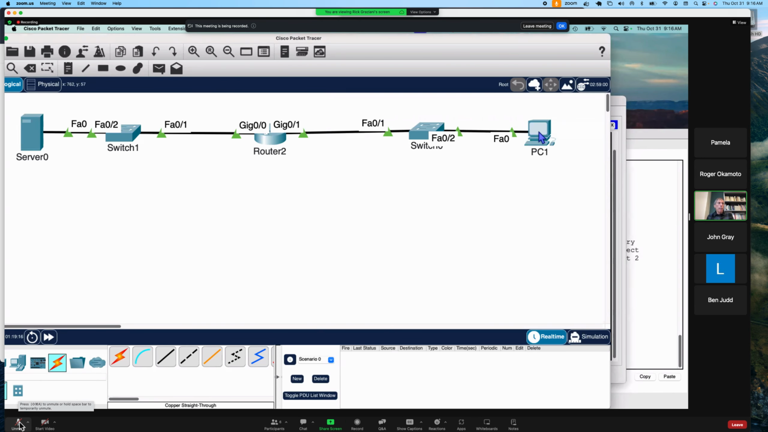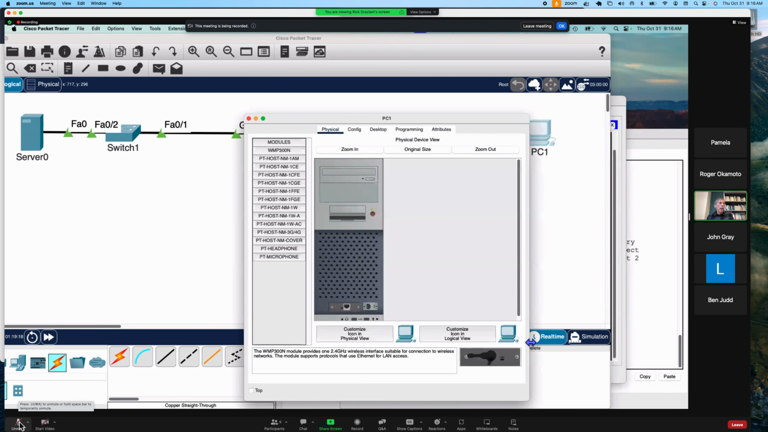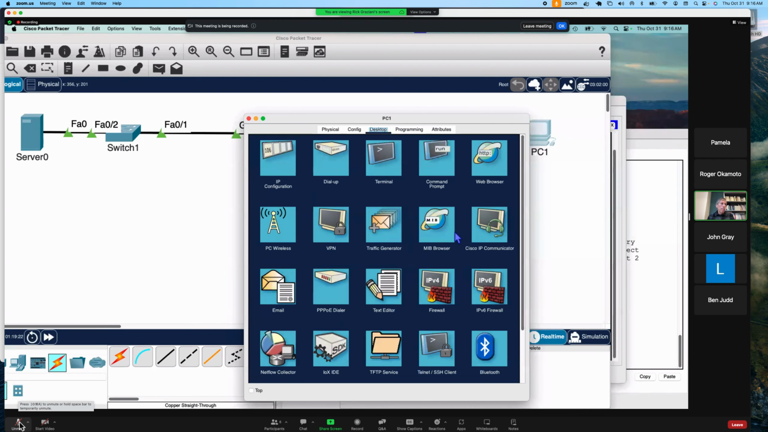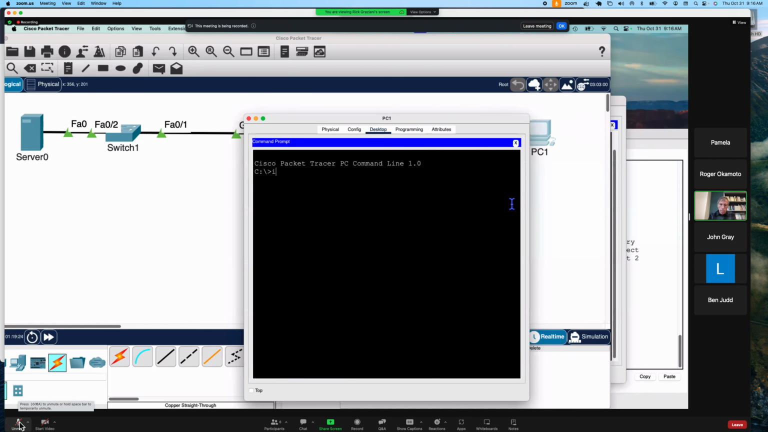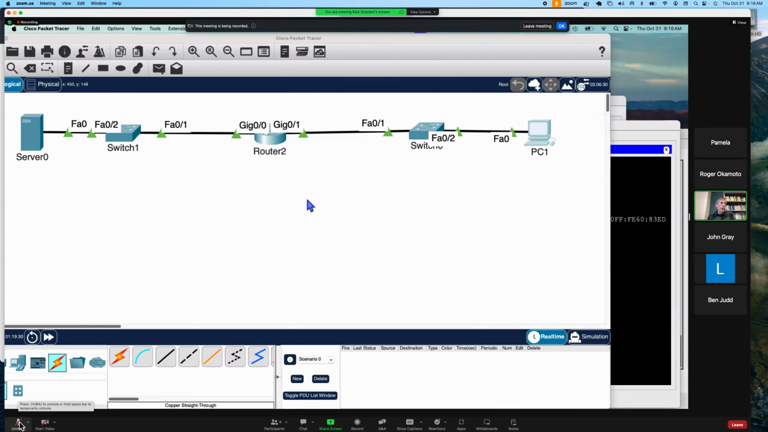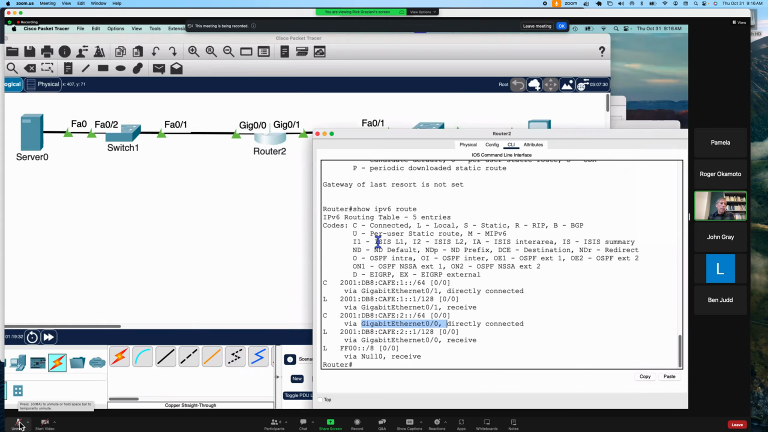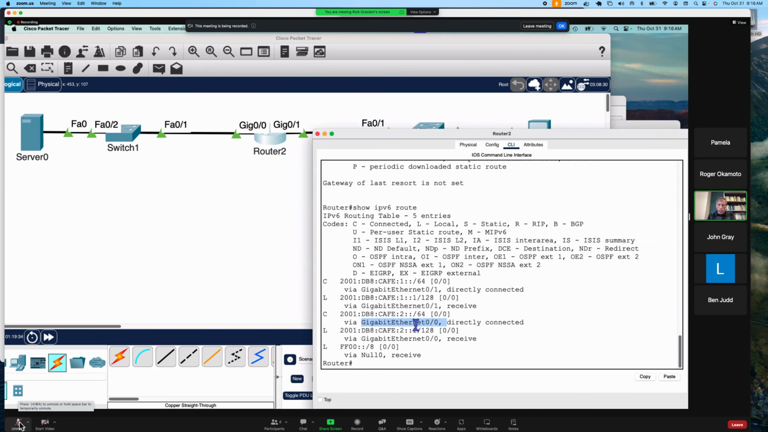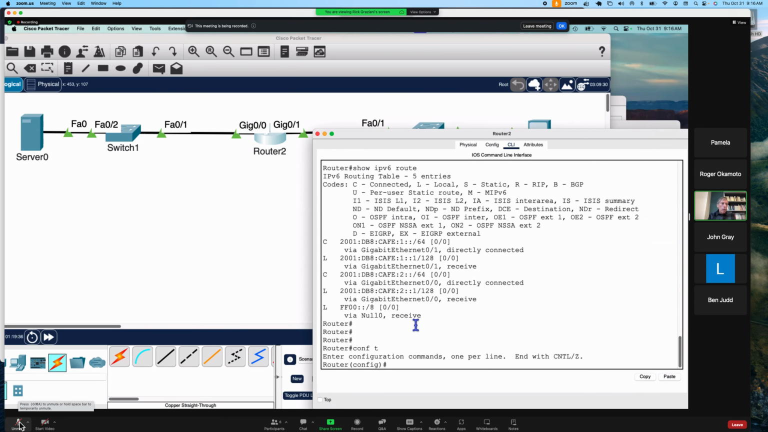Let's go over to PC1 here. Okay. If I do ipconfig, okay, it doesn't have an IPv6 address. Now I'm going to add something here to the router. We'll talk more about this a little later, but I'll introduce it right now. I'm going to do a command. It's called ipv6 unicast-routing.